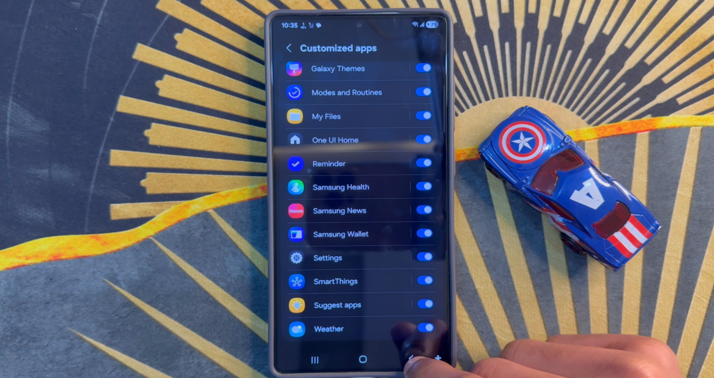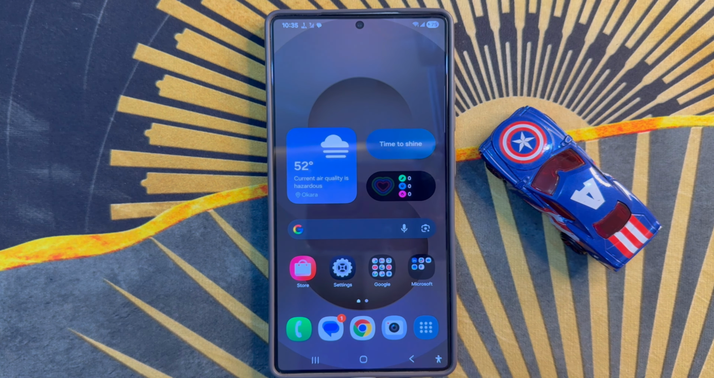After the process, go back to home screen. So that's how you can turn on or turn off settings in customize apps on Samsung Galaxy S26 Ultra.